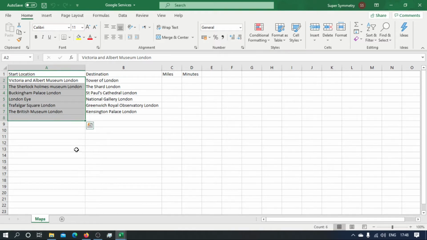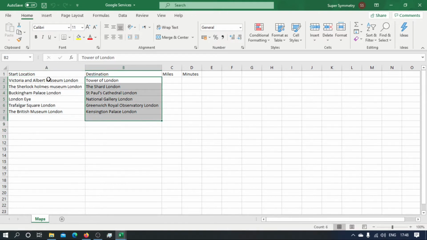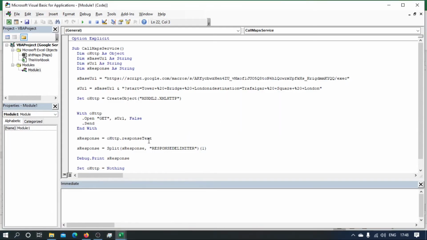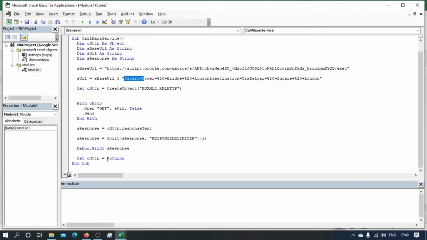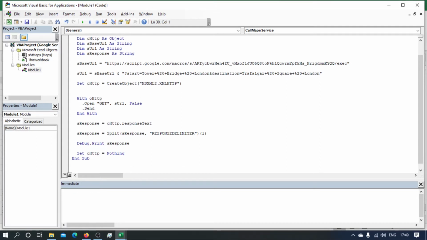So I've gone ahead and added some tourist attractions in London as examples of start locations and destinations. Right, so what we need to do now is to validate these destinations because they might contain characters that are not allowed in URLs. For example, spaces or any other characters that might not be allowed in URLs. So what I'm going to do is write a function.